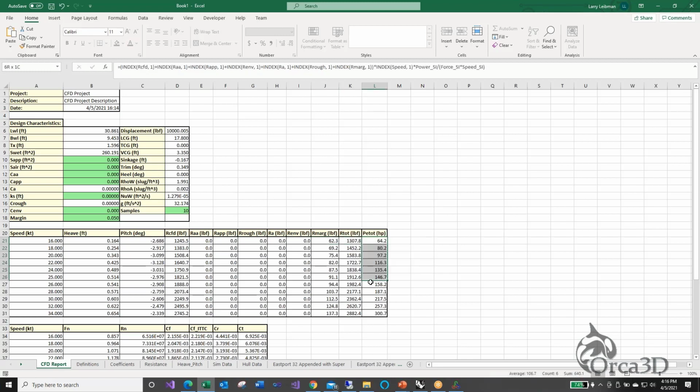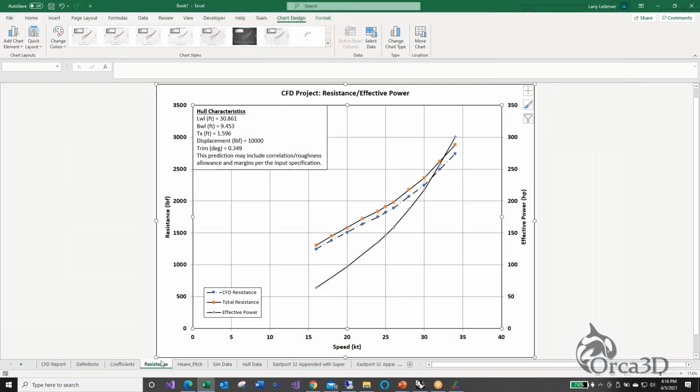Remember, this is effective power, doesn't include any propeller efficiency. In addition to this tabular information, I can go to the resistance tab where I can see plots of information. And this is, again, showing the variation of different things with speed. So the blue circles are the raw CFD resistance that came out of these simulations. Now I've had to run these for all these speeds, right? What I'm running now for you is just a single speed. This is a result of having run multiple simulations over this range of speeds.